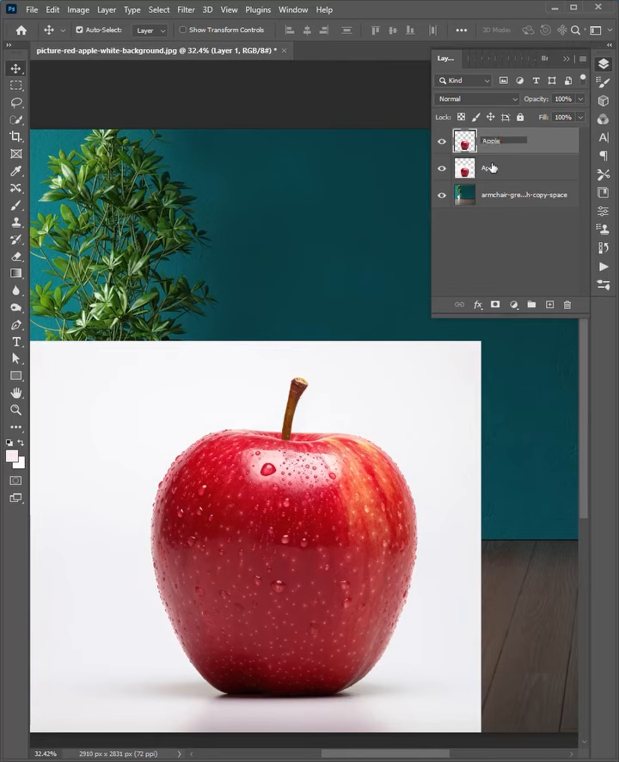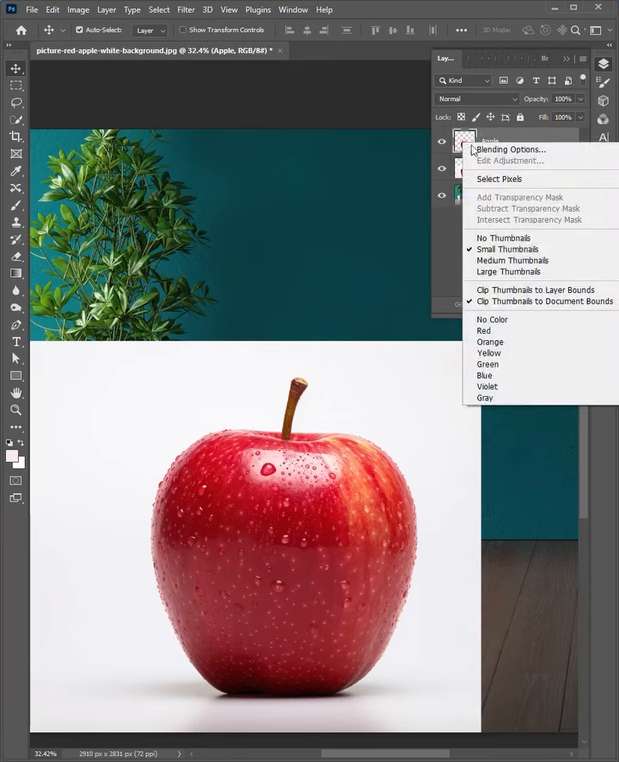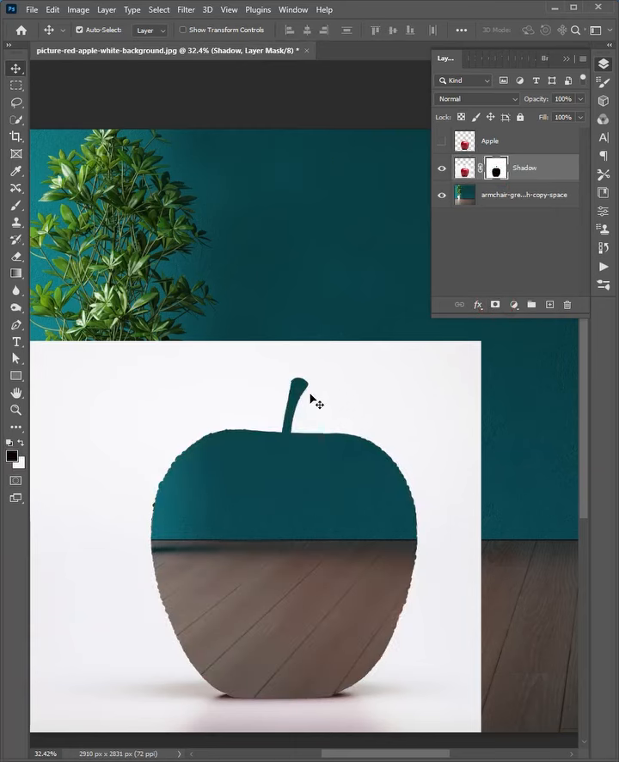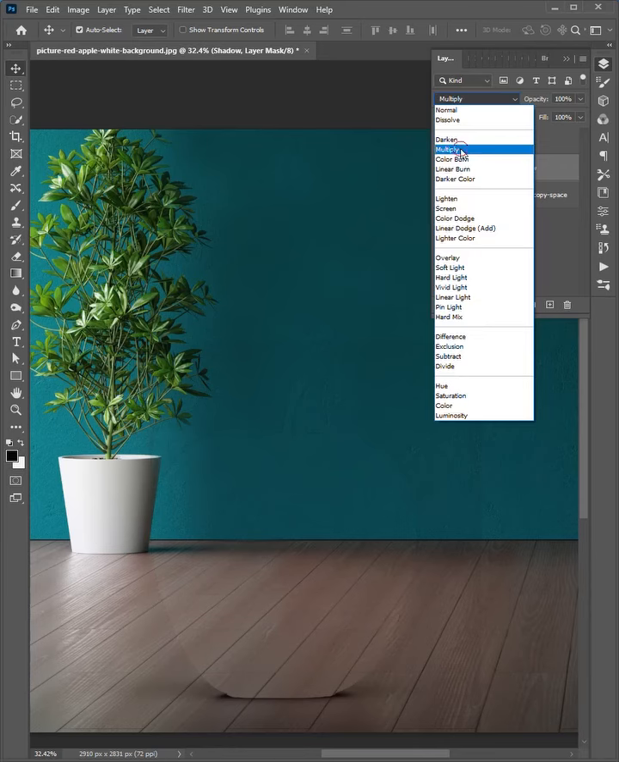Rename it apple. Rename the second layer to shadow. Right-click on this thumbnail, and choose Select Pixels. Hide this for now. Select this layer. Now hold Alt, and click on Mask. Only the shadow remains. Change the mode from normal to multiply.